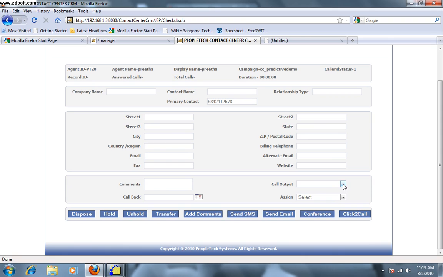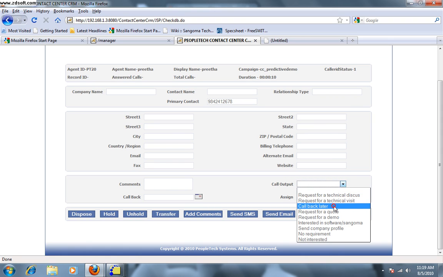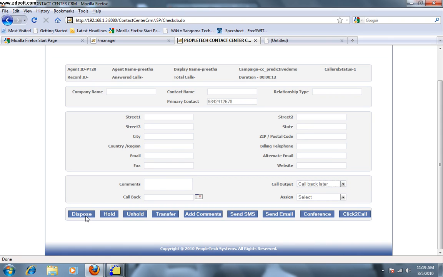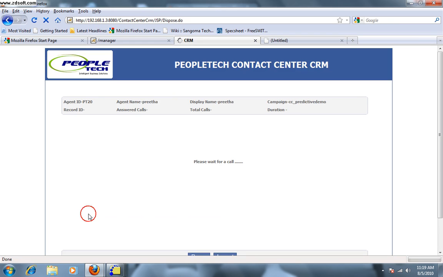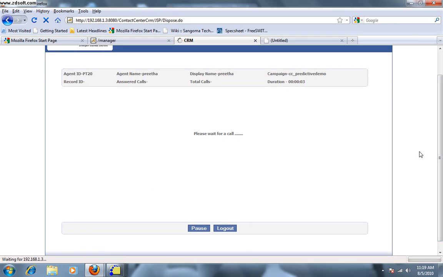ID. So this is a call output where I'm disposing it. So I'm waiting for another call. So I'm logging out.